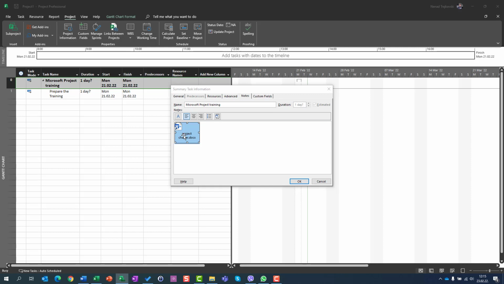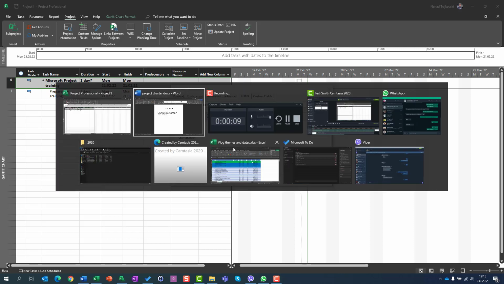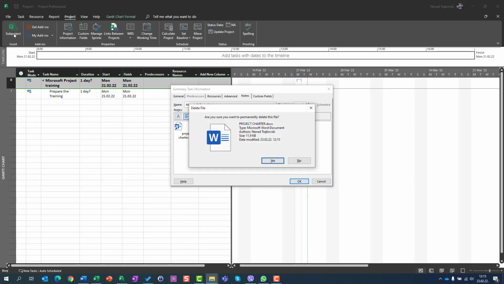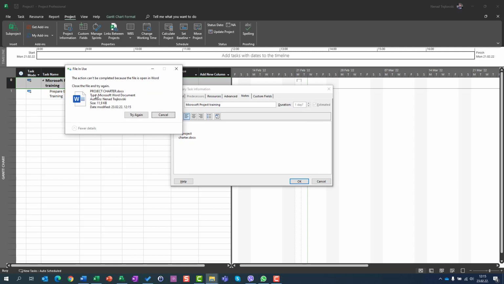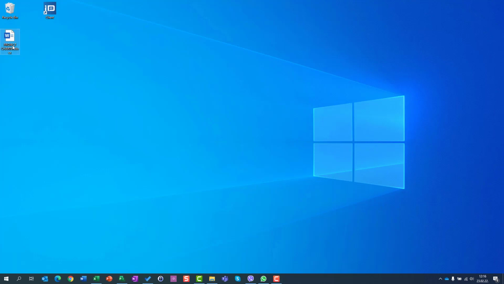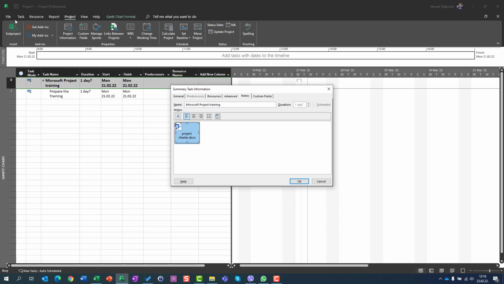What will happen if I, let's say, erase this file from here? Let's say I'm going here and I will erase this file. Okay, I will erase project charter, and it says it cannot be completed because it's open in Word. Okay, let me close it, and back here I'm now going to erase that file. Now this file is erased, but the link is still here.